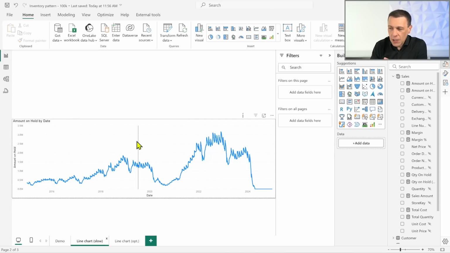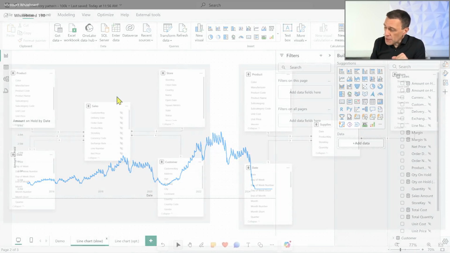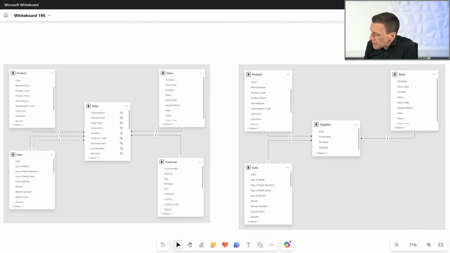So you imagine that when you see this chart, you realize that there are many data points. Actually, we are using a line chart where we have one data point for each day, which is particularly expensive, probably not a good idea, but we want to see how far we can go to optimize this kind of calculation. Now, what is the model we have? So let's take a look at the data models.